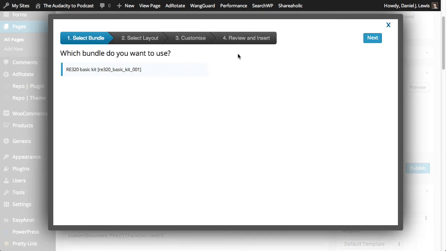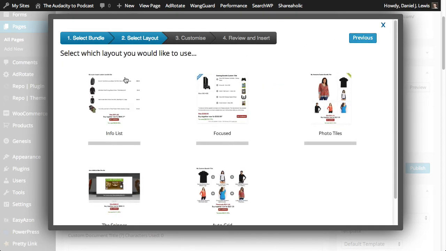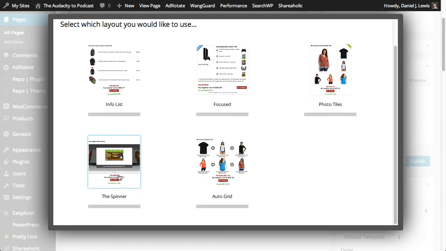Select the bundle that I want to insert. Now I have several different layout options from which to choose. I can have just a straight list that lists each of the prices and has a Buy Now button at the bottom. I can have something where it's focused, where one particular item is zoomed in more than the others, and then the list of items on the side. Or photo tiles where it's only displaying the images, no individual prices or model numbers or anything like that. It's just the photos.